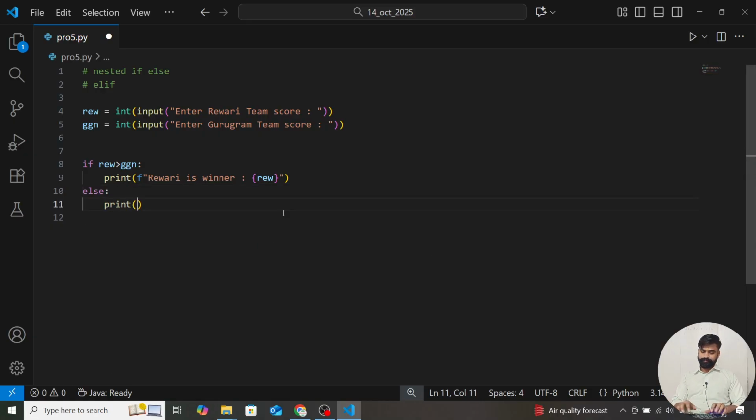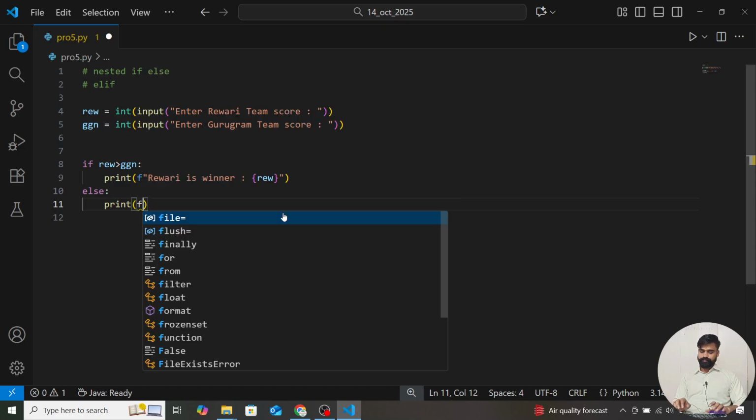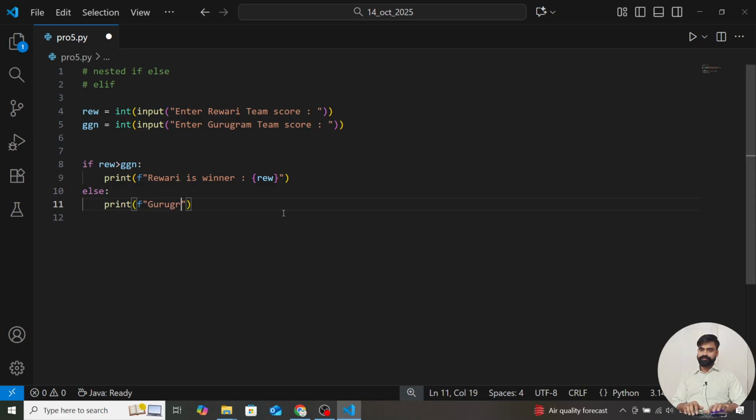So I print Gurugram is winner, and then I say GGN. Okay, understand? Is there any problem? Yes, there is a problem. What is this problem? If both of the teams' scores are equal, there is no condition for that. If the condition is true, greater than, then this block of code will be executed. Otherwise, meaning the match is a draw, the else statement will be executed. We will cover this point in later stages.